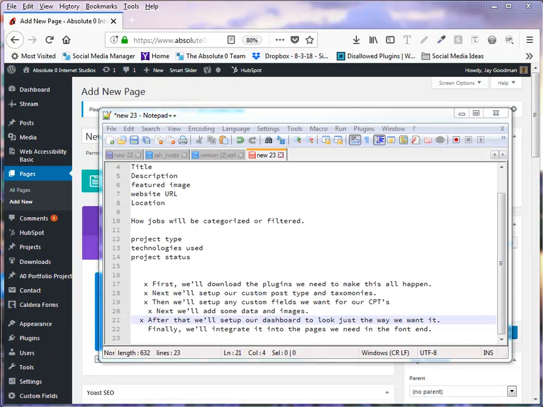So we are now in the home stretch here. We have done everything here on the list. We got data and images. We've set up the dashboard the way we want. And now really completing this whole process is going to be displaying the portfolio on the page, filtered and customized as we want, and also being able to customize each one of the portfolio entries and how that looks.